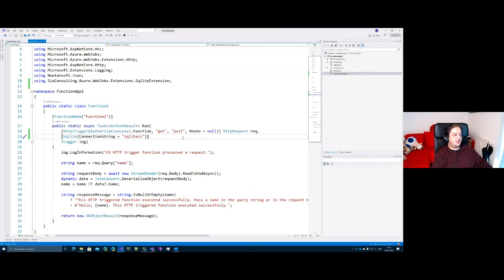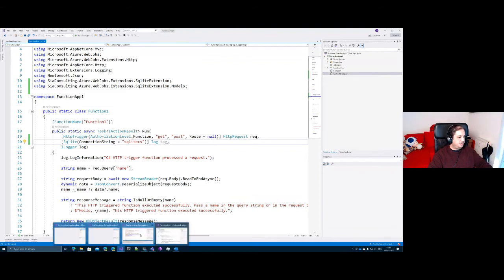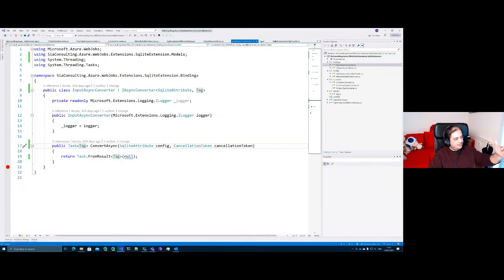Now we need to define what we will support. So let's say this is an input binding, right? If this is an input binding, then basically what we will have here is something that says Tag, because we only support Tag so far. So what happens then is the host runtime is going to our code, going to the input async converter, and then basically just calling this line with the attribute given. And it would do the connection to the SQLite database and then just return whatever we wanted there.